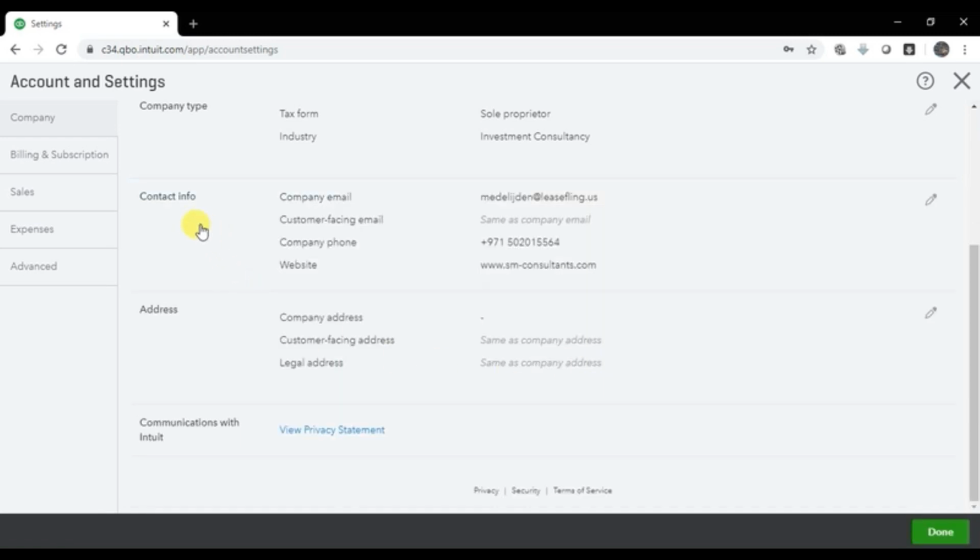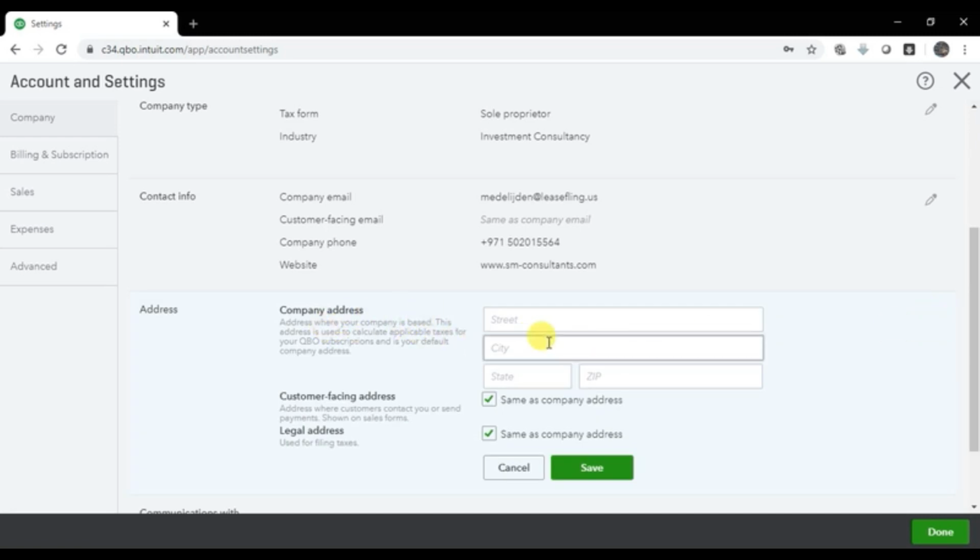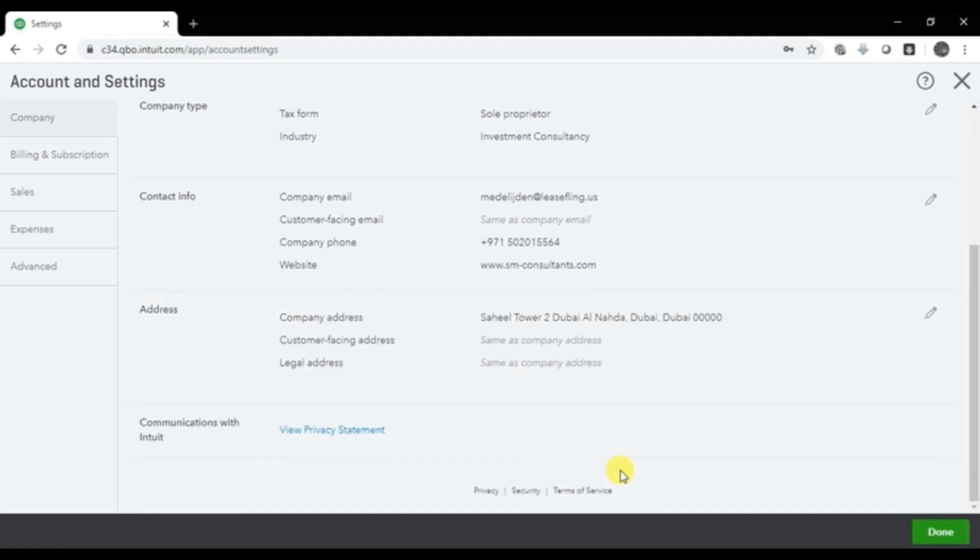Right? After this contact information, next we have the address of your company. So click on this pencil icon again, and enter the company address, the street. You can enter the Hill Tower 2 by another. Dubai, you can enter Dubai. We don't have a zip code right now. The customer-facing address is the same as the company address, and the legal address is also the same. And then click this icon to save.